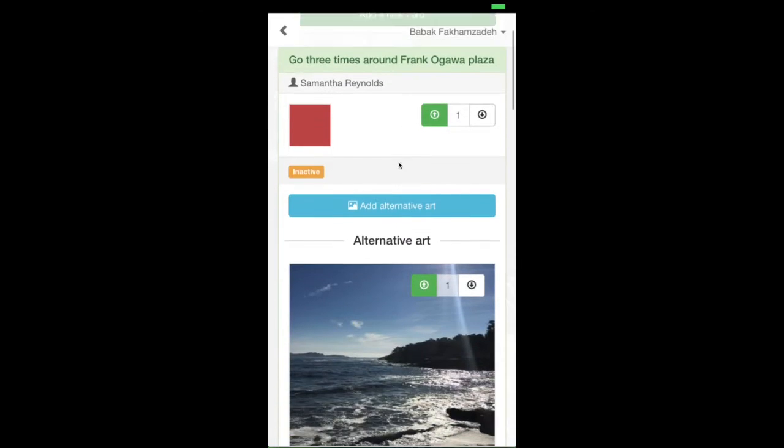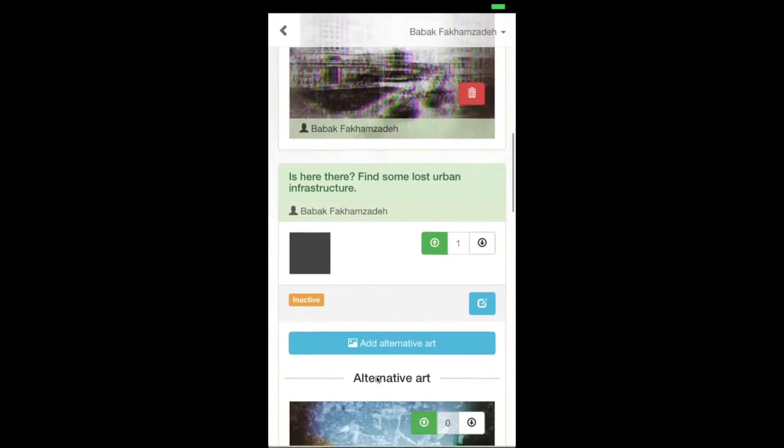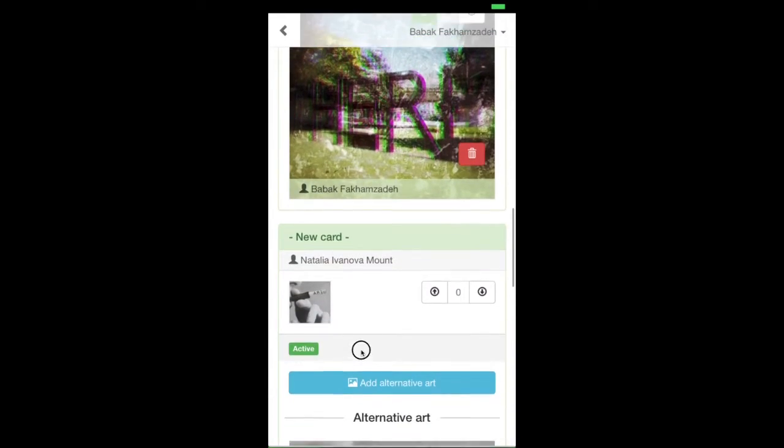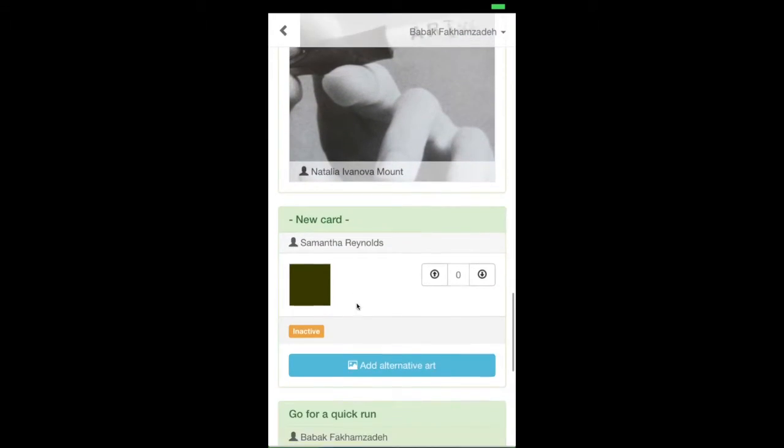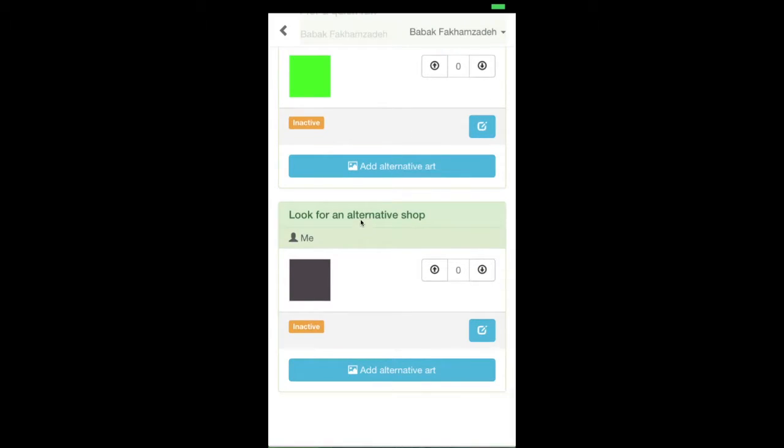The card is immediately available, and it's probably near the bottom because it doesn't have any votes. There we go. Look for an alternative shop, submitted by me. No art currently has been associated with it. I can suggest art myself right here. Cards by default are inactive. The group admin can change the status of a card from inactive to active.